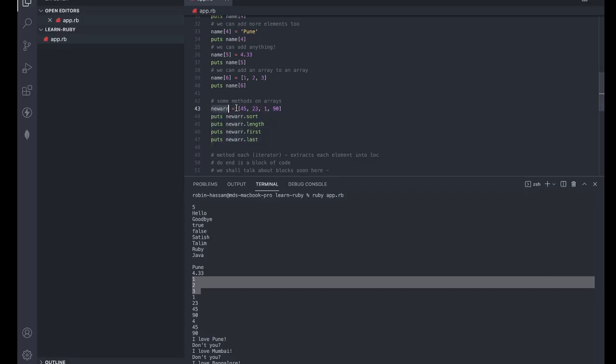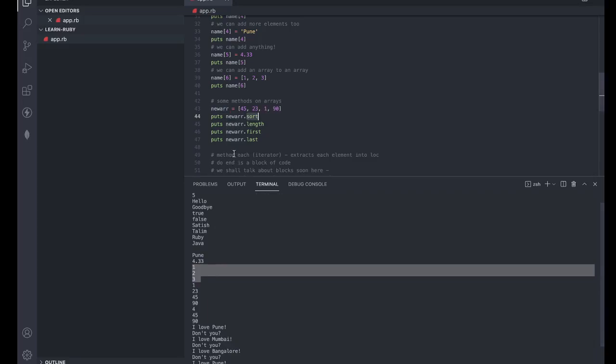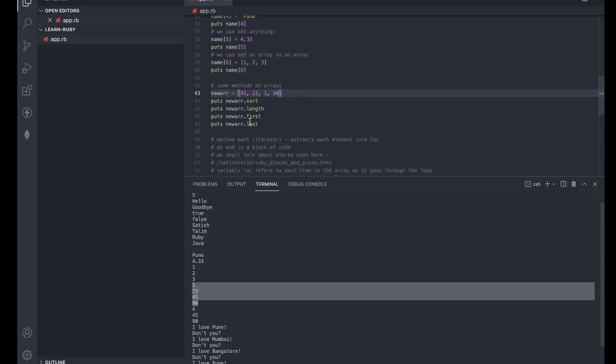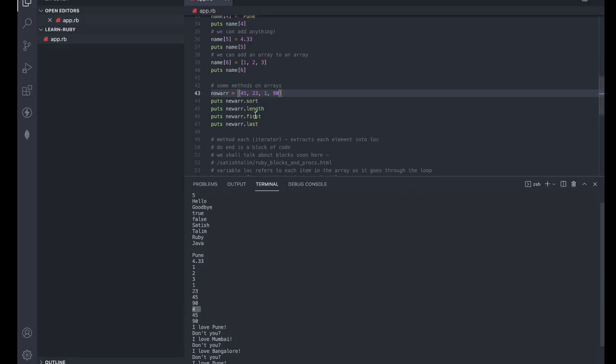So the new array is like 4, 3, something, and if we say sort, it will sort the array in ascending order. First 1, then 23, 45 and 90. Then we say length, which gives the size of this array, which is 4. The first element returns 45, and the last element returns 90.